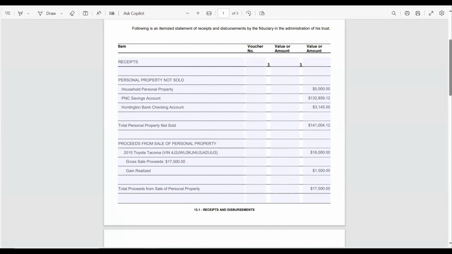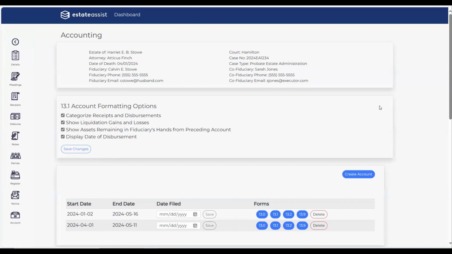Again, just as you pointed out in your question, accountings are a window of time. So you can select any window of time and as many as you want. You could have 50 accountings in here, changing up the window of time. And every time EstateAssist just says, okay, let's look at all the receipts and all the disbursements and see what happened in that window of time.